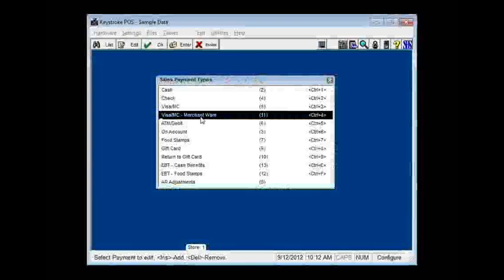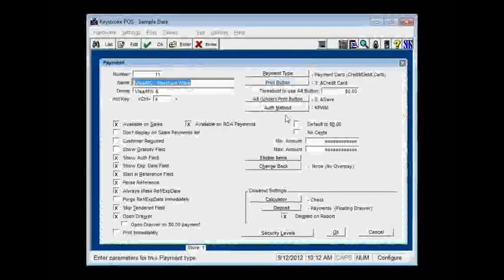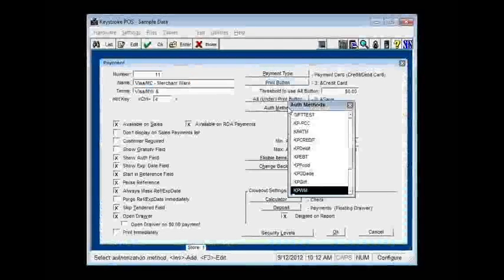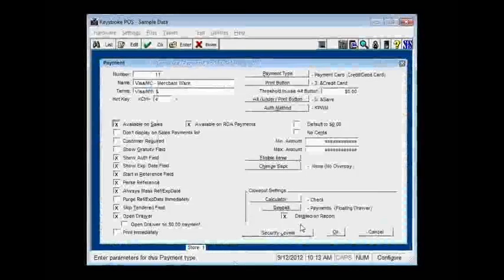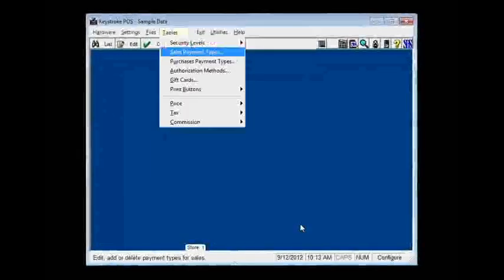Now I've also got a Visa MasterCard set up to work with Merchantware. And I'm using a different authorization method, KPMW. And here it's basically the identical setup, except I have a settings ID of MW. So it's finding that status file in the Keystroke tutor directory where my data is, and then saying, hey, I'm going to look for that MW settings ID for when I process. So those are those setups.